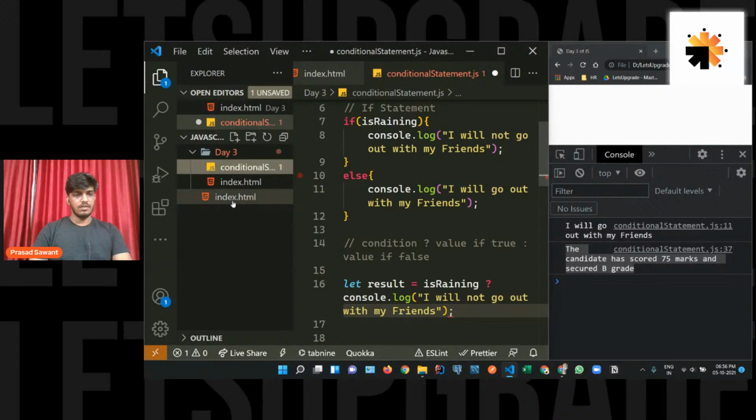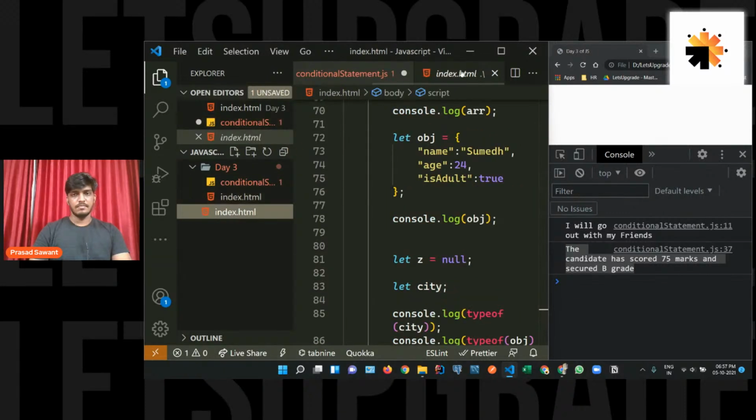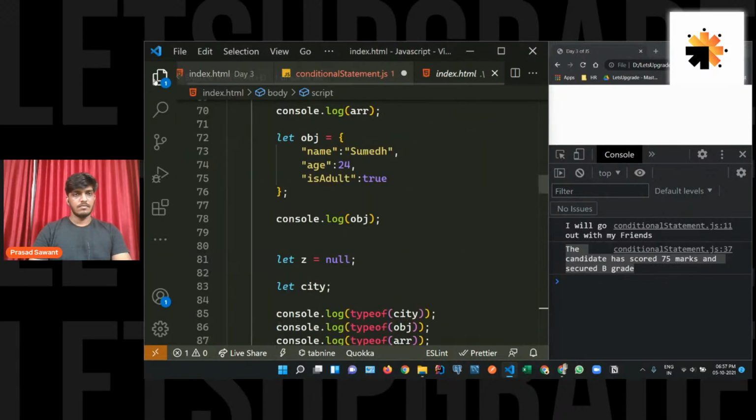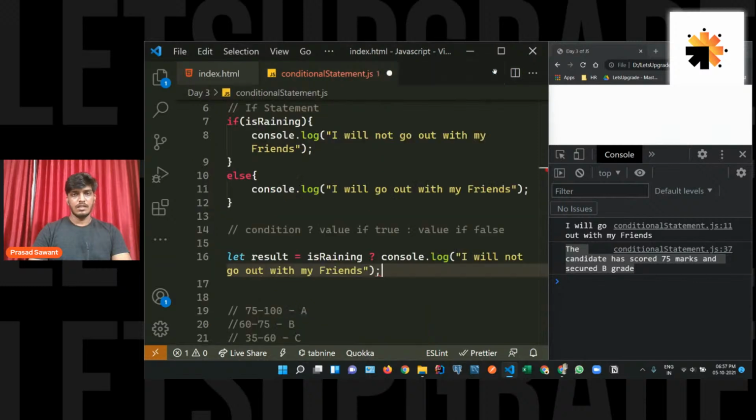Okay, so by default... Let's close this. Okay, so just see how easy it is. Is raining. If true, what I want to print is this. And if it's false, what I want to print is this.